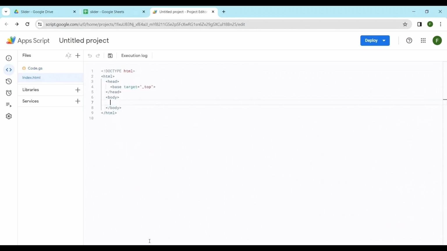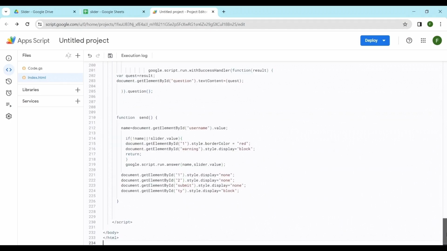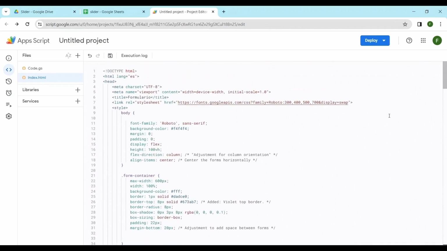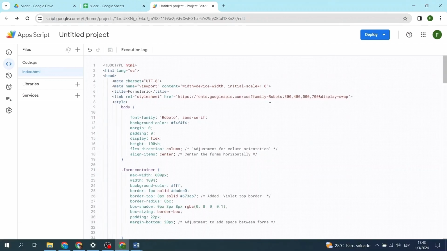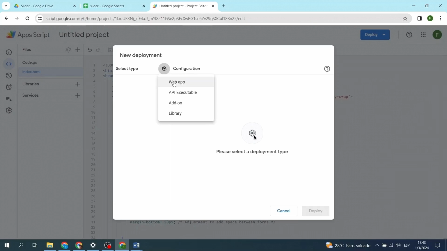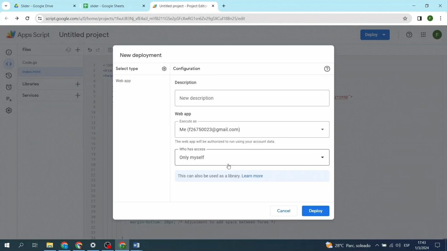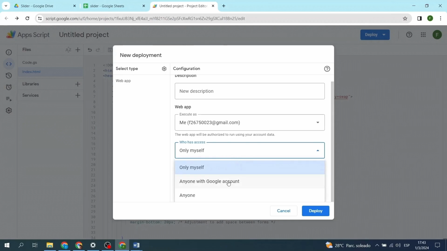We'll do the same in this file called index. We'll paste the code for the application. Next, let's deploy our application. For this, we'll go to the Deploy tab and create a new deployment. We'll select the type as a web application and give access to anyone with the link to use this application.